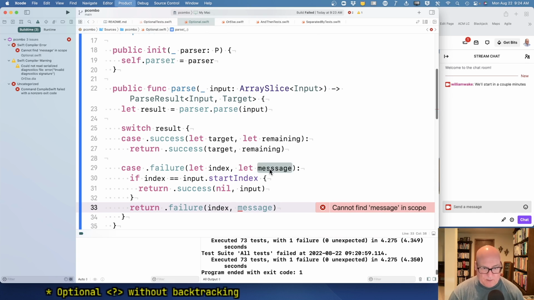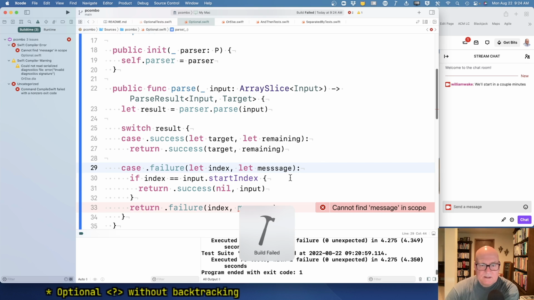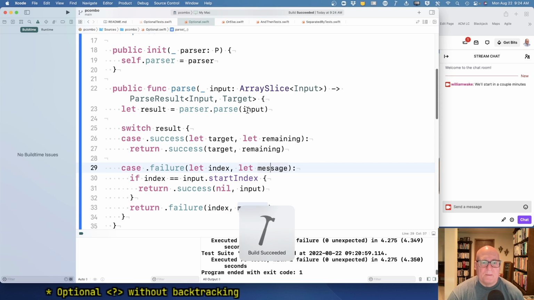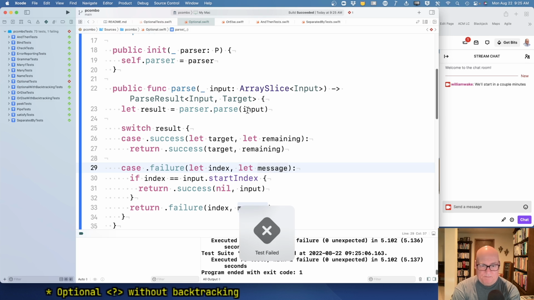Message. Yeah, that's a spurious message. No? Let index less message. Let me clean build. Cannot find message. Did I spell it right? No. Ugh. Run tests. Should pass. Notice we have 3. Yeah, so much for that.